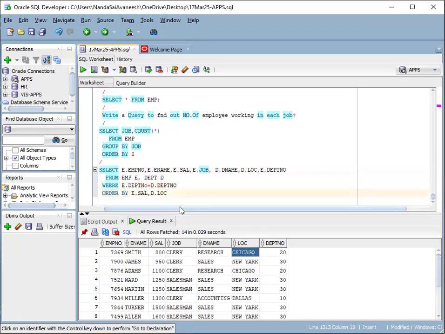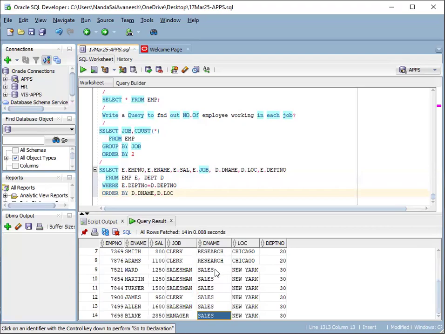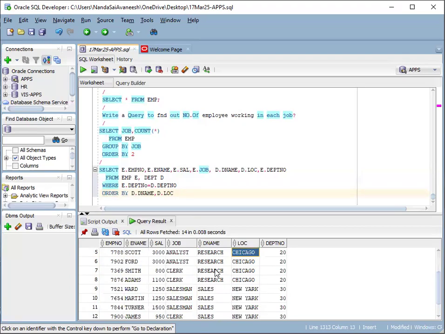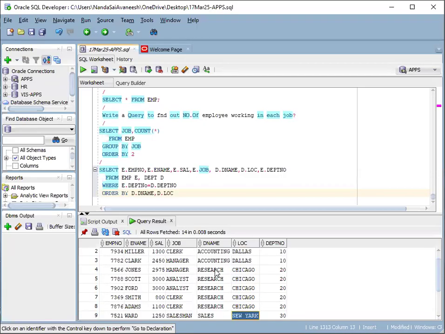Suppose instead of the salary column I use the DNAME column here, DNAME and location. Now you can see the difference. First in the DNAME part, it comes as accounting, then research, then sales. In the same way for location: Chicago, Dallas, Chicago and New York.